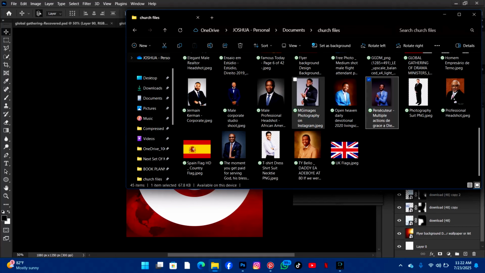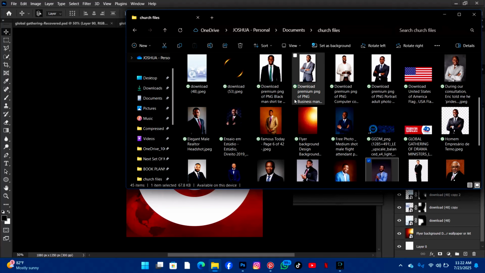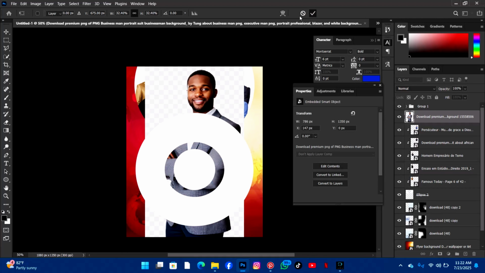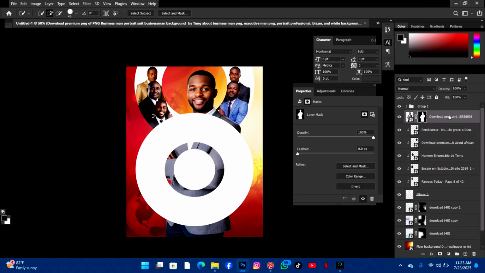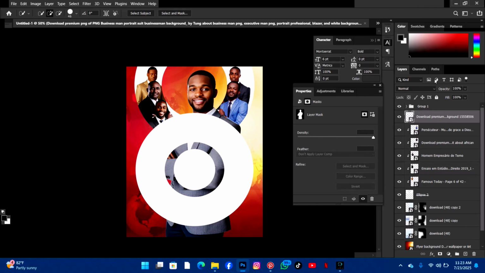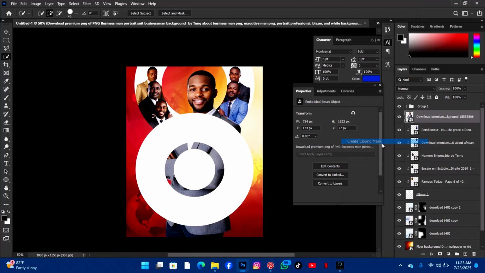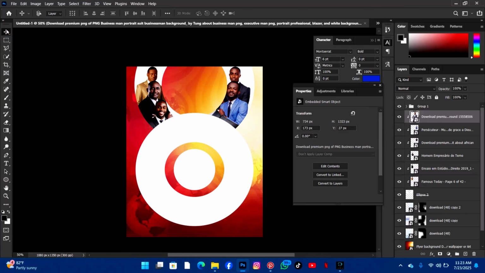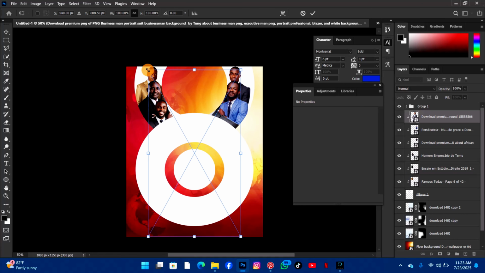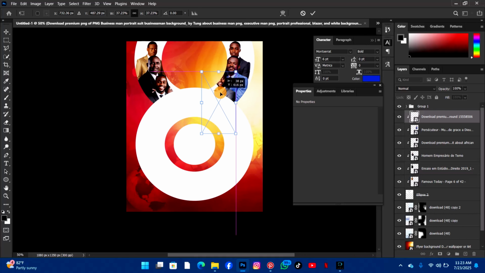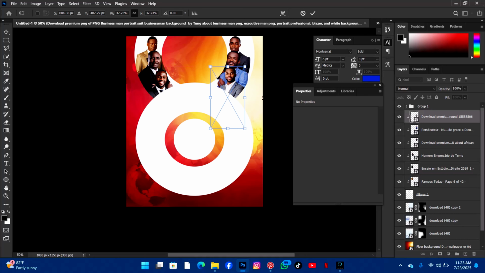Now we're going to select one more design or one more picture, and we're going to add it at the last place there. So quick selection tool, select your subject, and we're going to be masking it here, and also convert it to smart object. Then lastly, create clipping mask. So these are just the steps you'll be following for every picture. You'll be following the same steps unless you have to change some things.